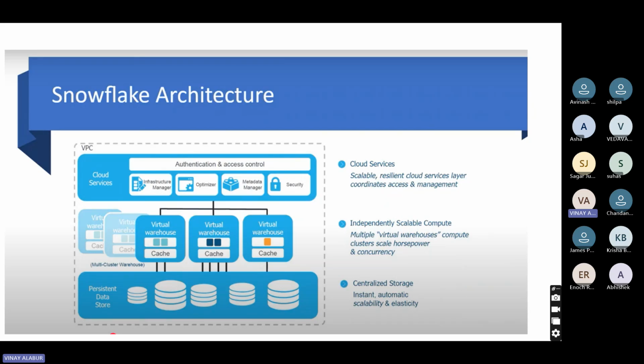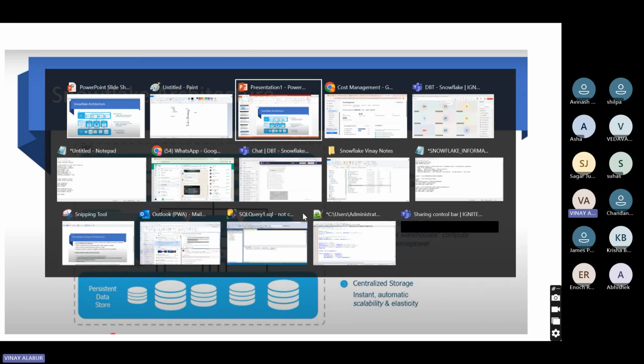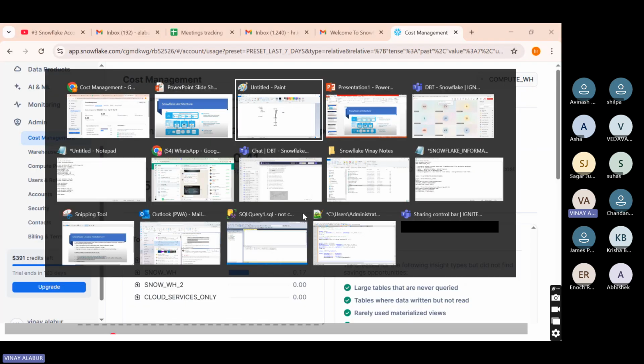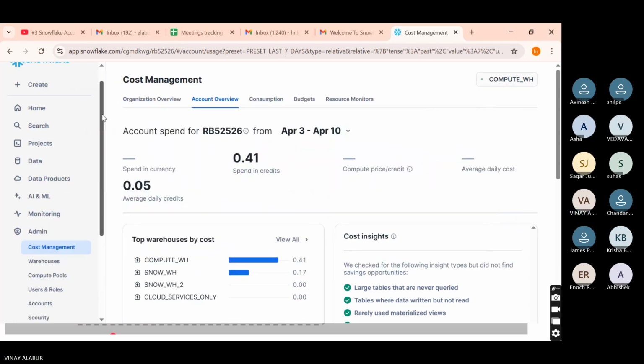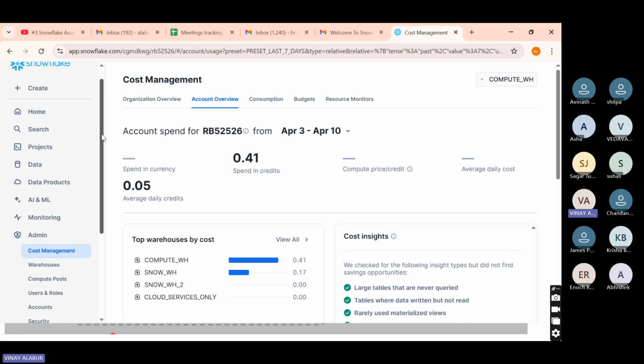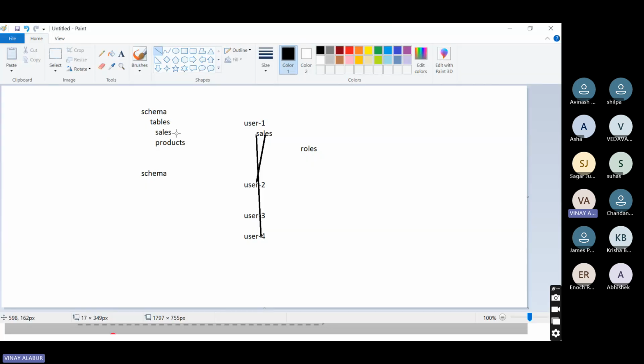What is the metadata? We'll learn about it today. Metadata is about when you create a table, it holds all the information about where I created the table. For example, take your Snowflake account. But I don't want to jump into the Snowflake account. For example, I create a sales database here.